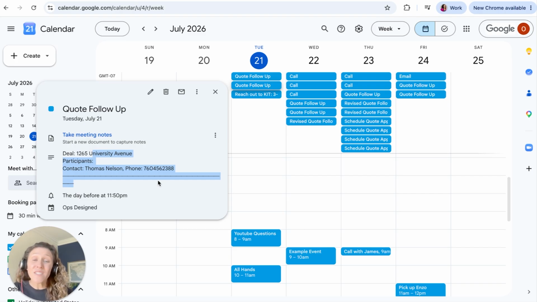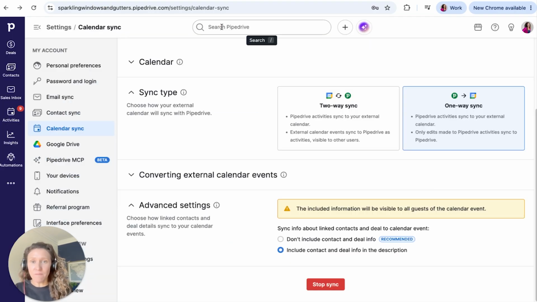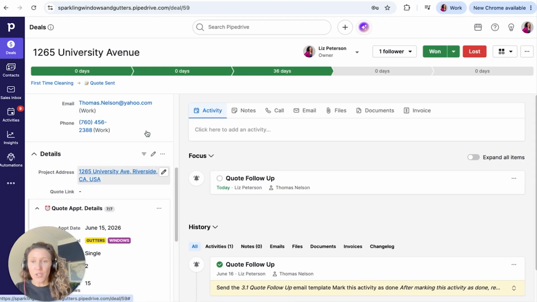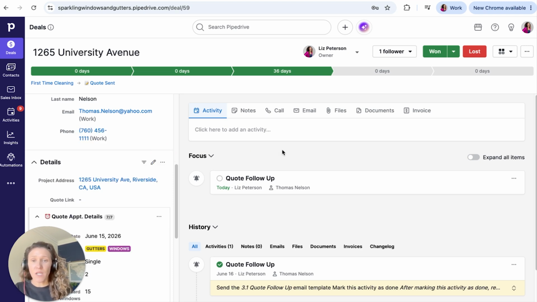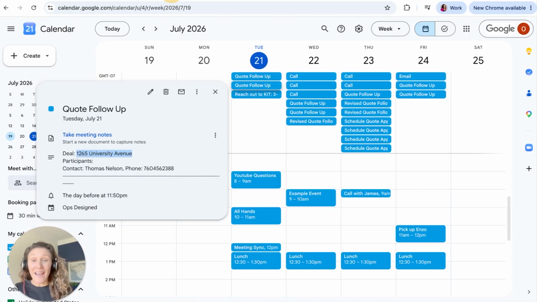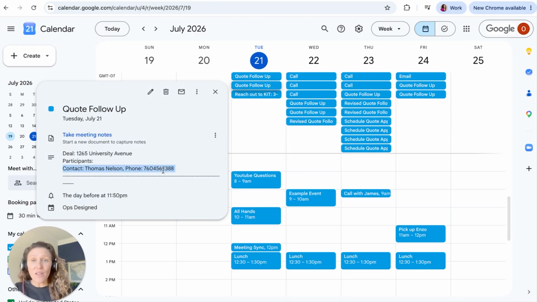The other reason is that once this event is created, these details aren't going to get updated. So let's say that I find out that Thomas actually has a different phone number. This isn't the correct phone number for him. If I go and update this deal here with the new phone number, which I will just end this way so it's very easy to tell, this update is not going to sync to the event that has already been created. So back in my calendar here, even if I refresh and open this up, it's still got the old phone number because that is how this sync works.